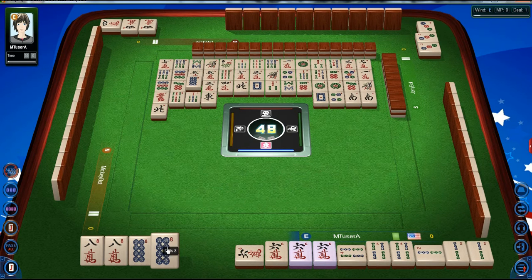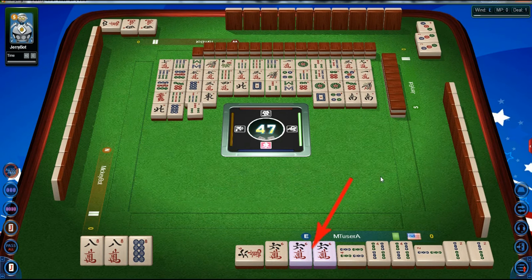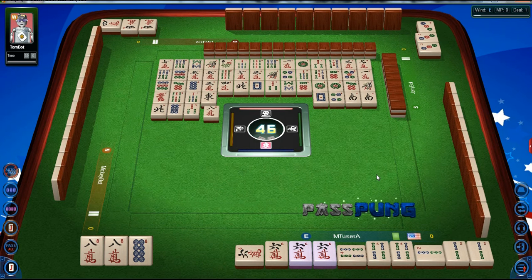Getting closer to completing my hand, now I just need a Kong of 8 cracks to win. The highlighted tiles in your hand are the exposed jokers. To steal a joker, click on the highlighted tile once when it is your turn, and you have a matching tile in your hand.